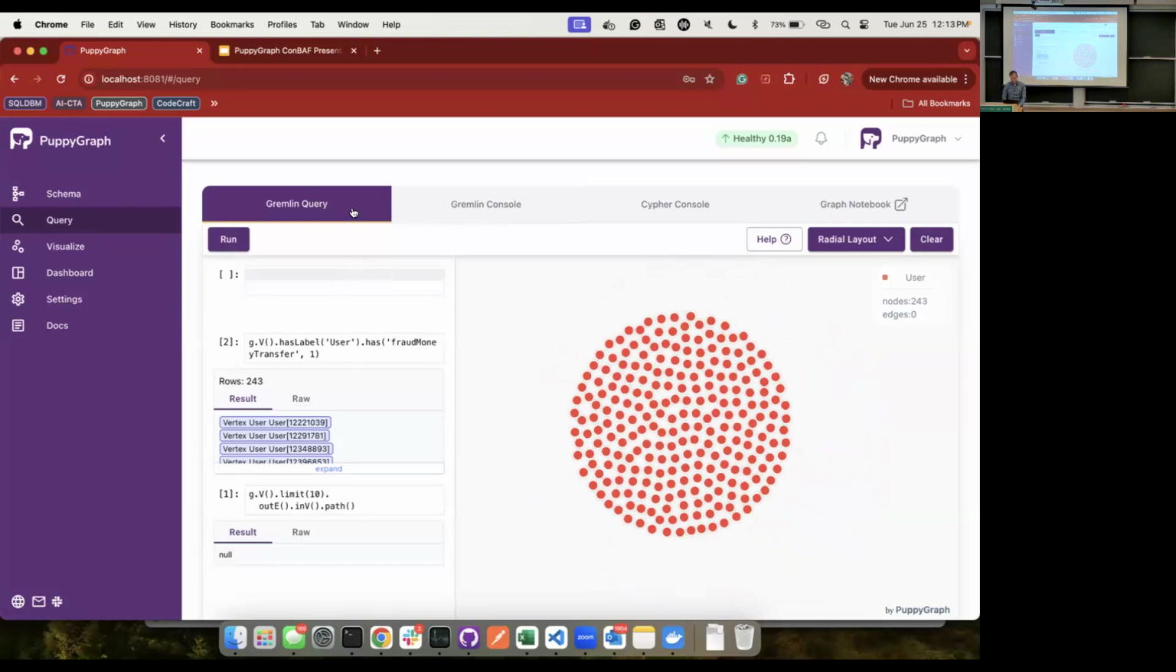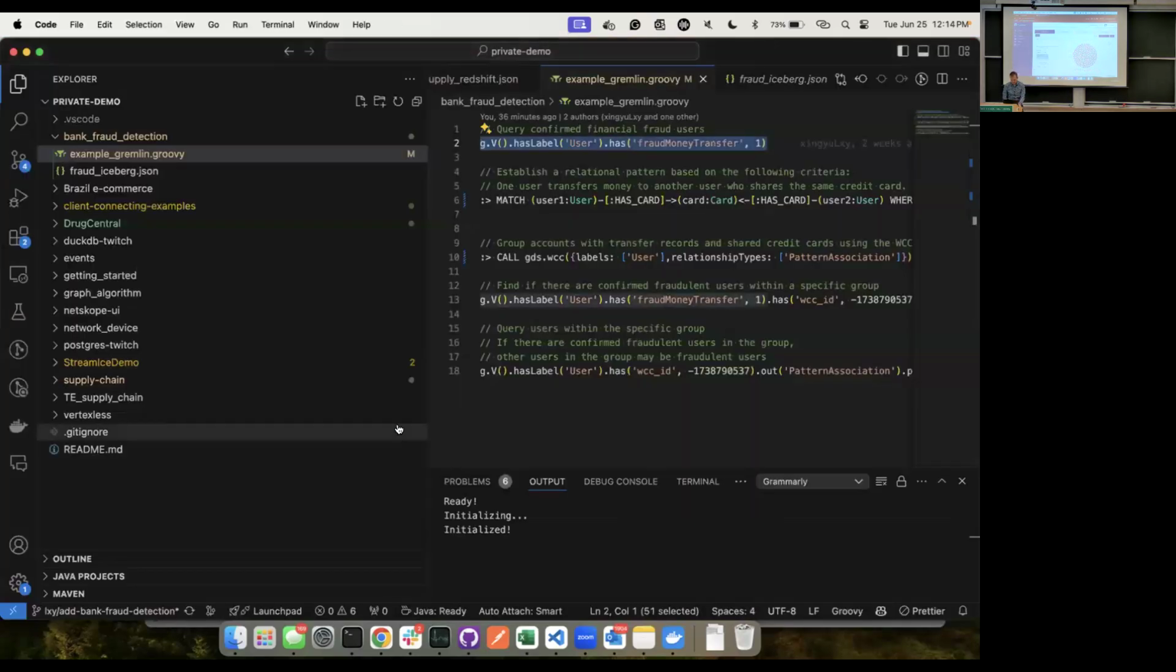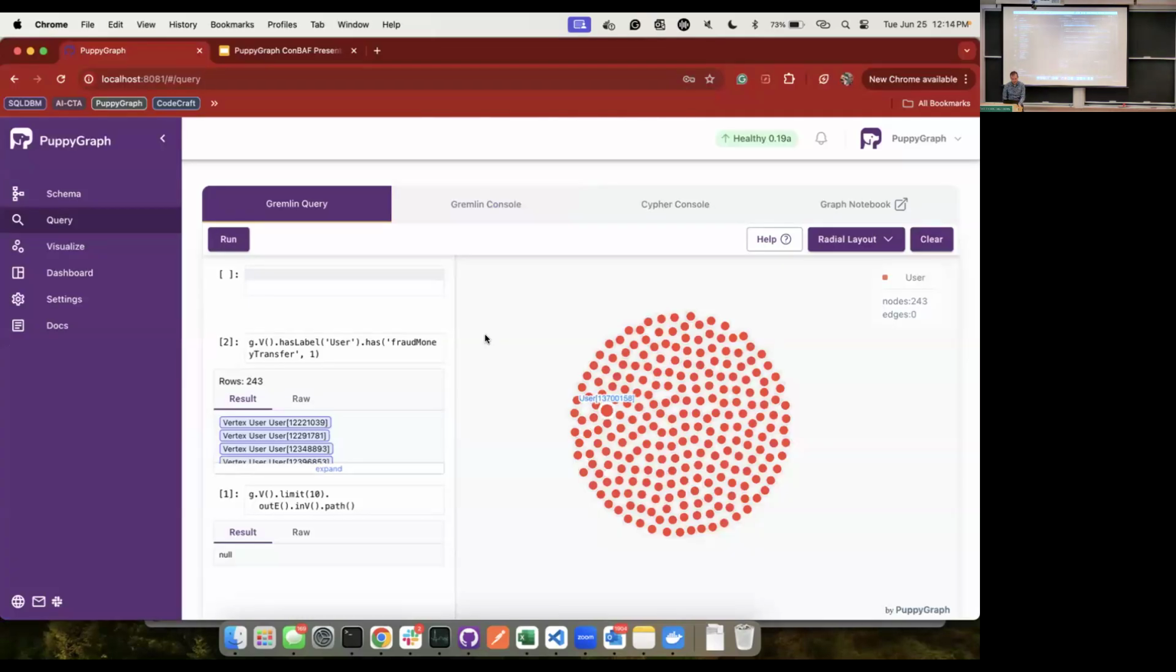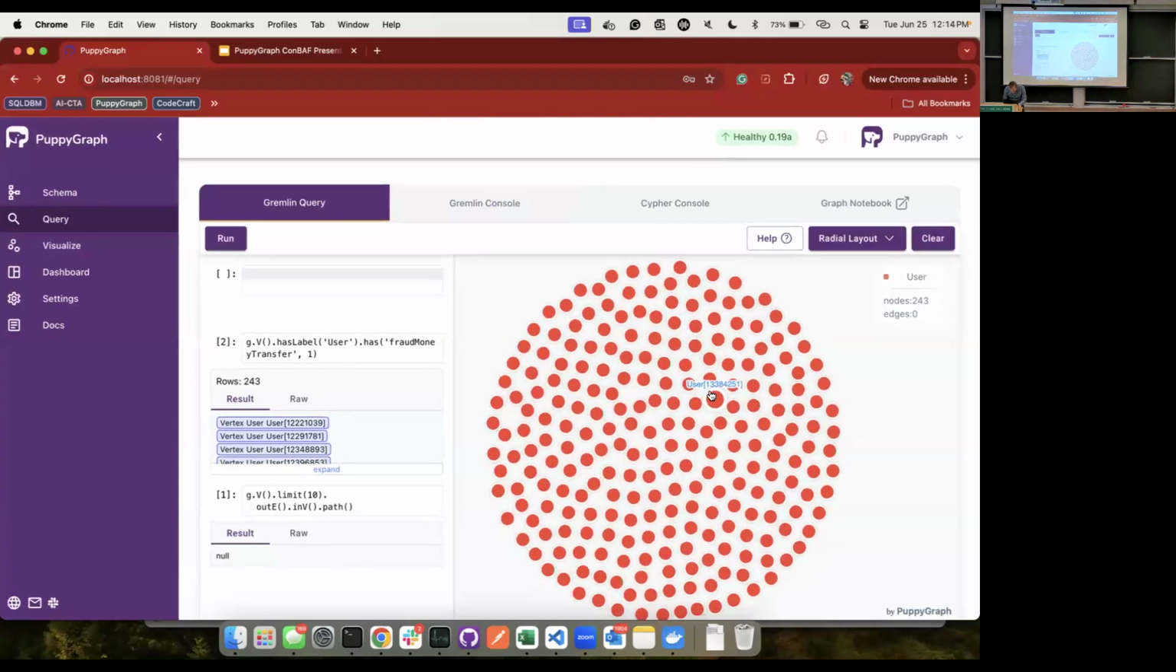You'll also see that I've got Gremlin console, Cypher console, and then I've got Graph Notebook. So if you want to run certain queries in Python or something like that, you can go to Graph Notebook and it will use this underlying query engine to run them as well. Now that first one, relatively simple, but what I want to do is maybe go there. Let me see if I can zoom up a bit here.